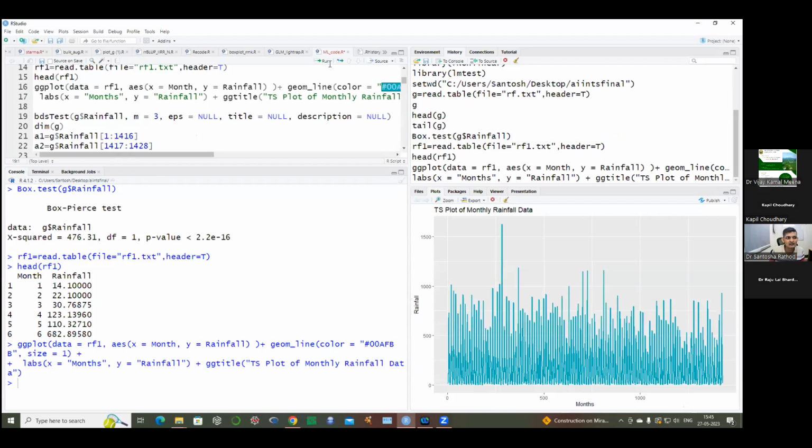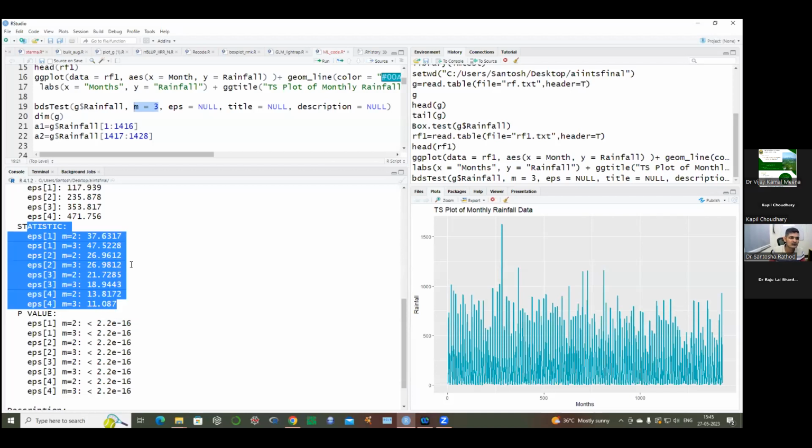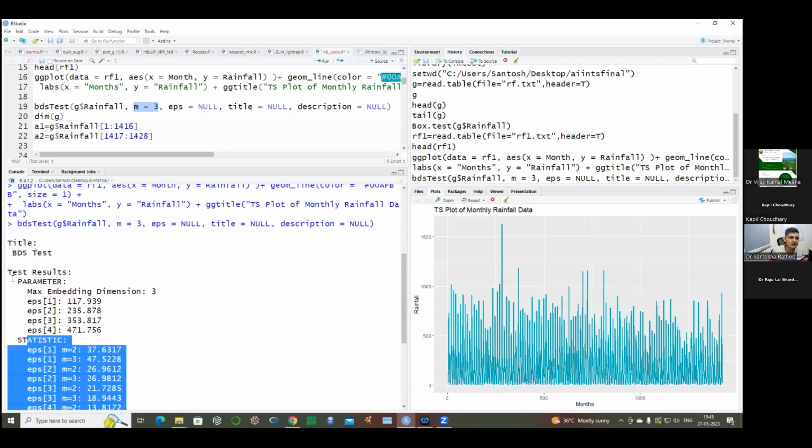Whether it is nonlinear or not, if you want to confirm it, just do the BDS test. The BDS test is available in the fNonlinear package. M equal to this is the data dimension. The data will be divided into 3 parts, and the non-linearity will be calculated, and these 3 parts again the sampling will be done, and the standard deviation statistics will come here. If you see most of the parts, the data under consideration is non-linear in nature.